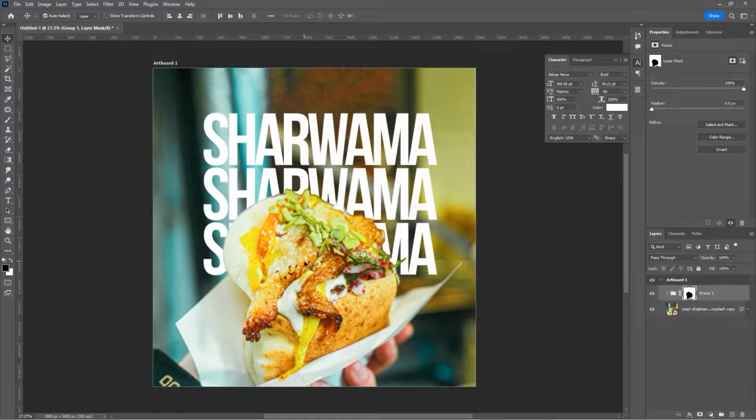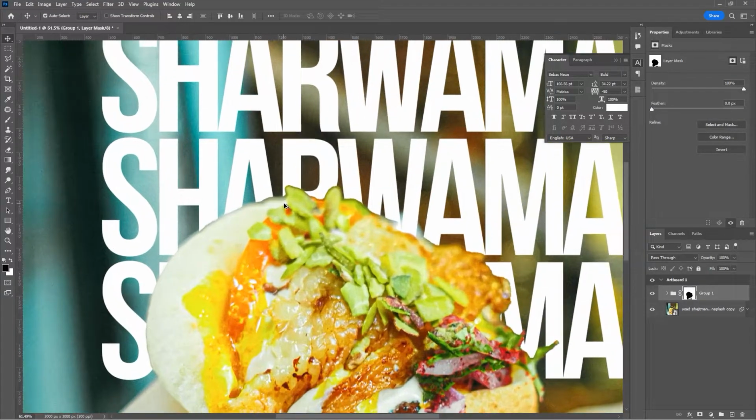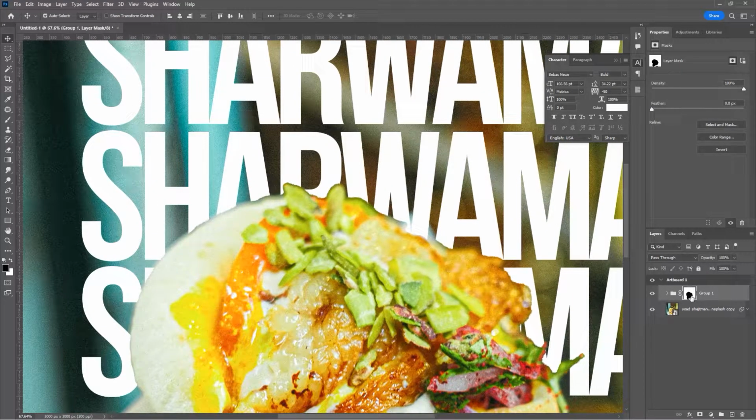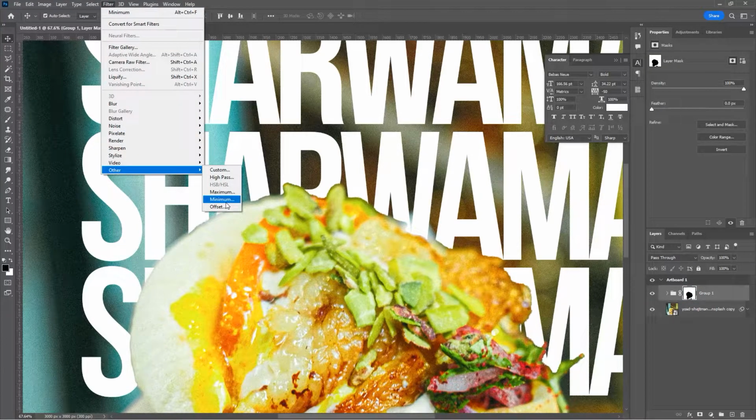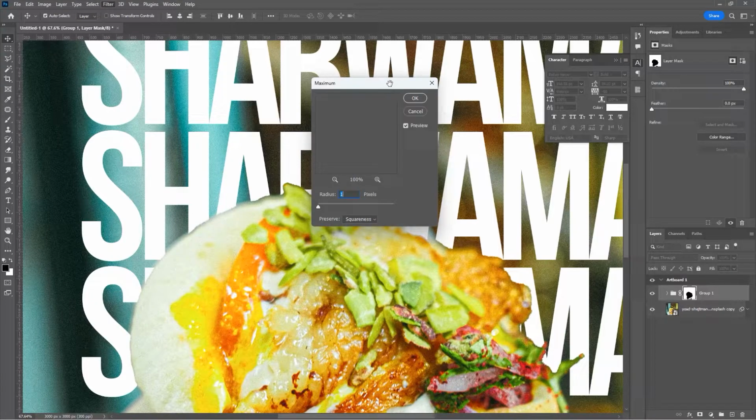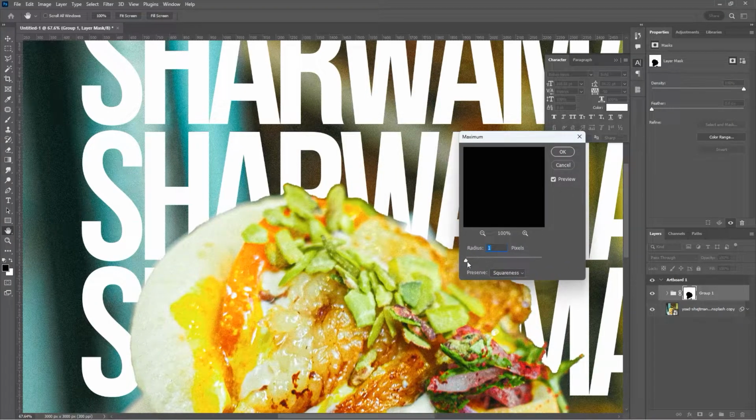You add a layer mask like this. So you can see this edge is not that neat. So click on this layer mask just created, go to Filter, Other and Maximum. You choose the Maximum, then you can increase the radius.